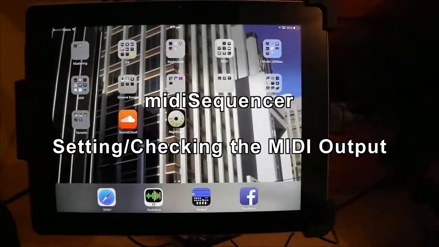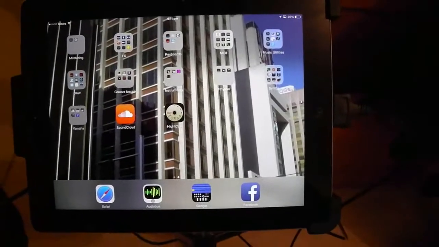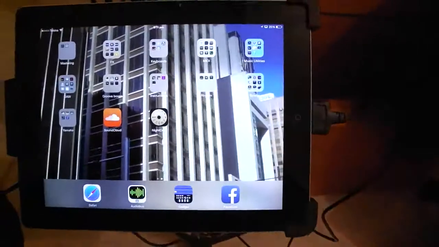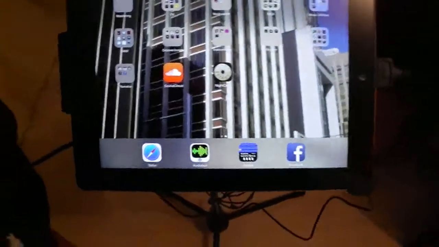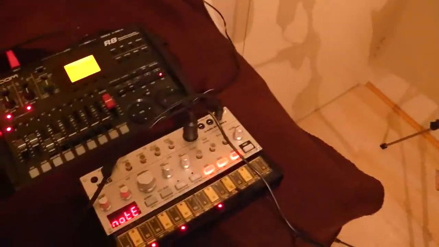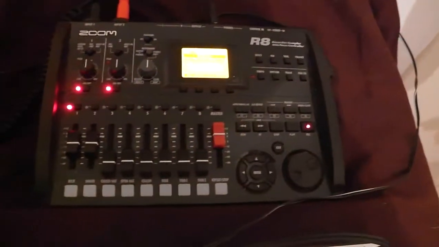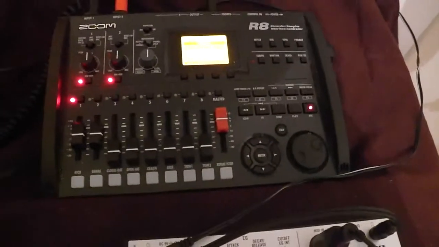Okay, here's a little quick video tutorial of midiSequencer. I've got my iConnect MIDI 1 hooked up to the iPad 3rd Gen. The iConnect MIDI 1 only has a single MIDI port in and out. I've just got the MIDI out port connected to the Volca bass, and I've got the output of the Volca bass going into the R8.